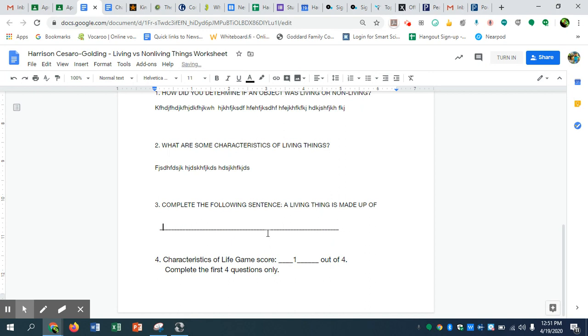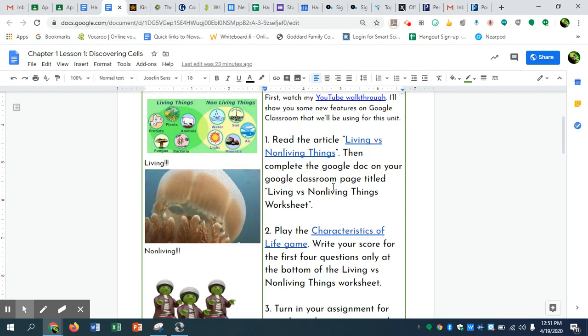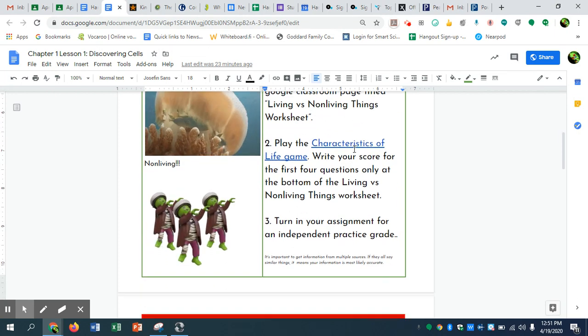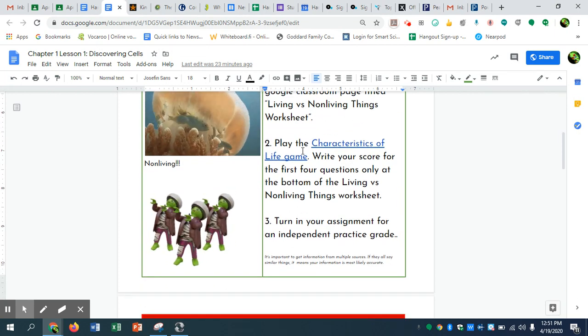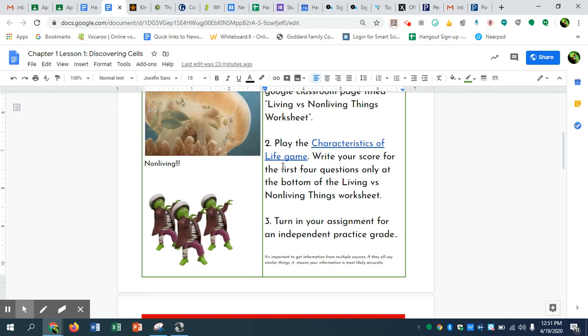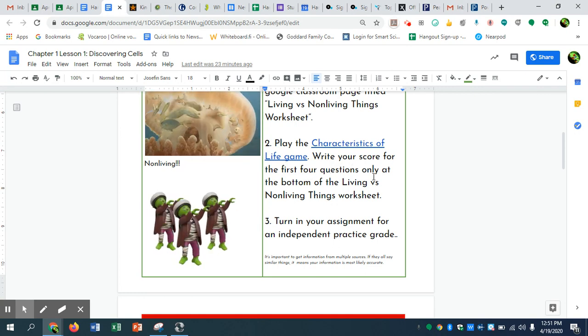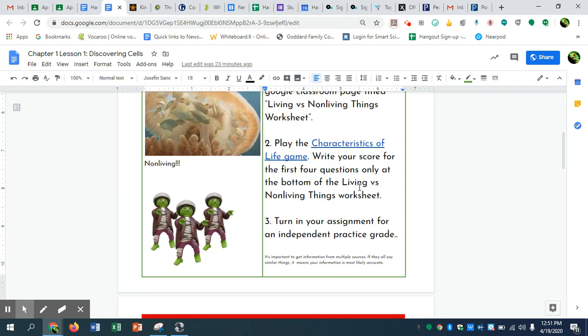Now there is a number 4. It says characteristics of life game. Okay. So you have to now go back to your hyperdoc. Okay. We're finished with number 1. Now let's go to number 2. And it says play the characteristics of life game. Write your score for the first 4 questions only at the bottom of the living versus non-living things worksheet.